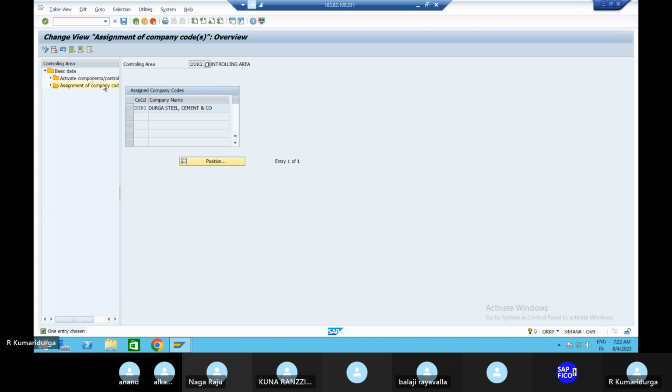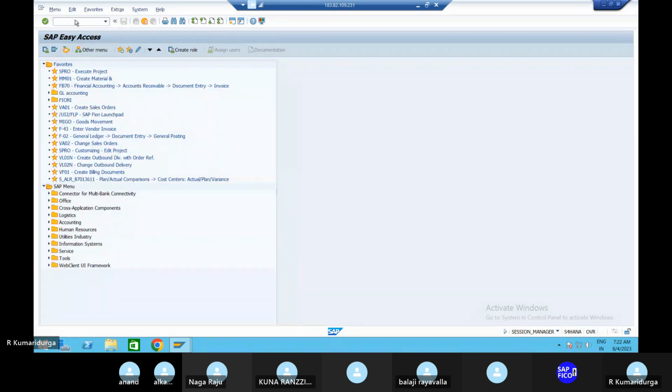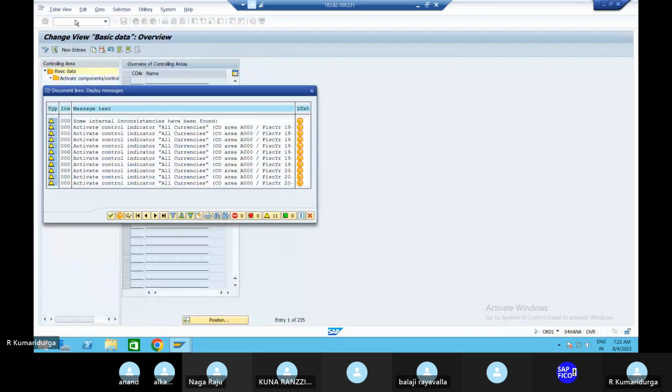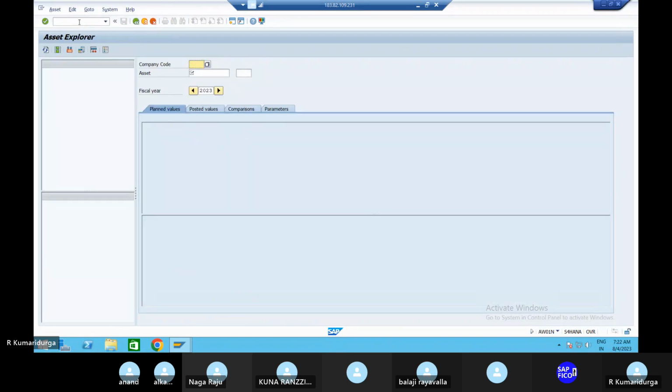Okay, good. Then next, do we have any assets, ma'am? Go to the transaction code AW01N. Have we created any assets? Go to the transaction code AW01N. Give your company code, ma'am.